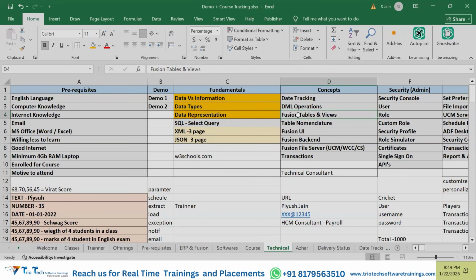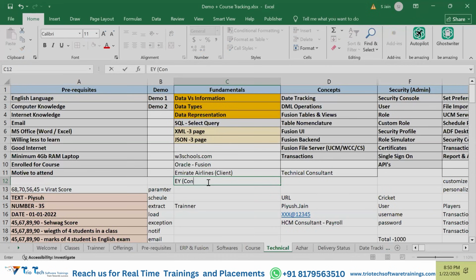Okay. In addition to that, guys, let's see, Oracle is the company who has this product called Fusion. And TCS, or maybe Emirates Airlines, is the company to be considered as a client. They have purchased this software from Oracle. And there's a company called E&Y, who is a consulting partner.